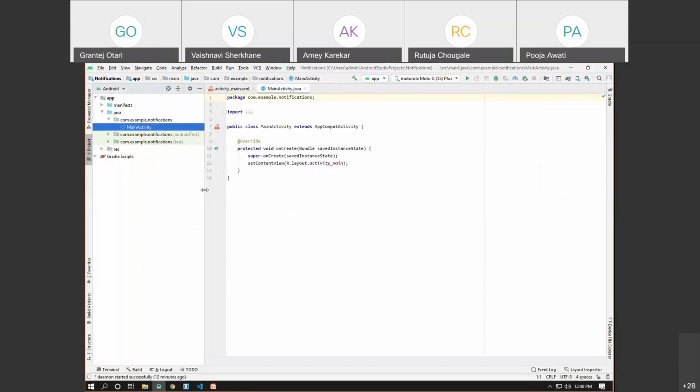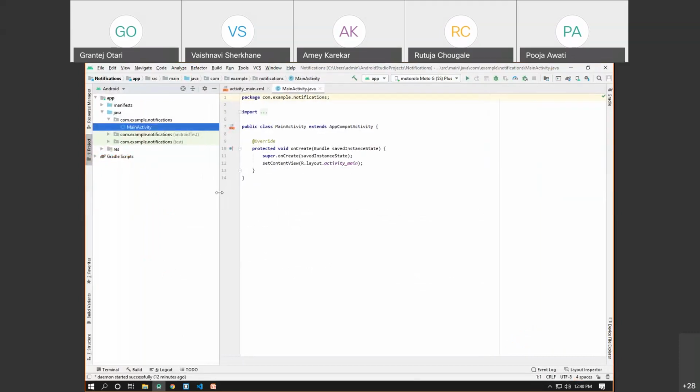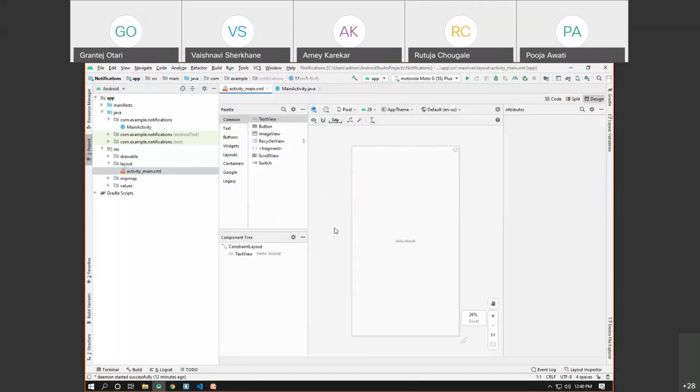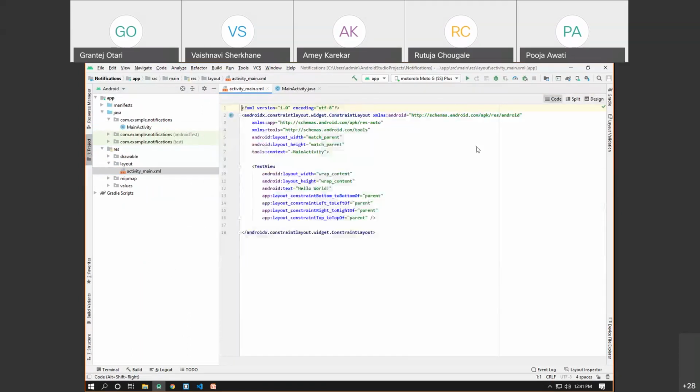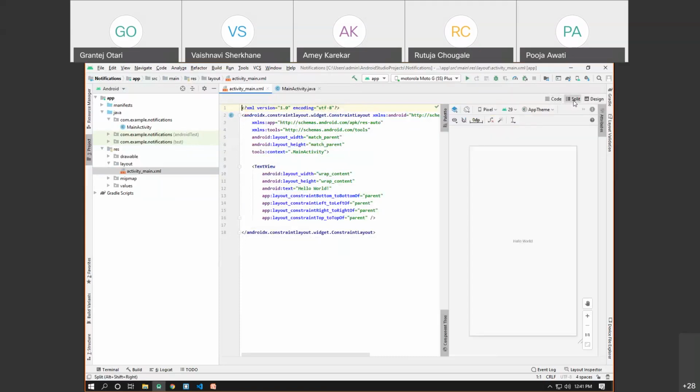So here I have created a sample activity. Now this is a blank activity. In order to understand the example, we have to create one code here. So this is a blank activity I have. Now I'll go to the XML code view, and as I said, in order to handle the action, we need to add some kind of component which will have the click action.